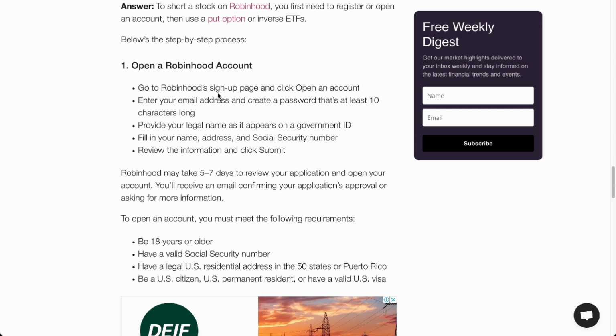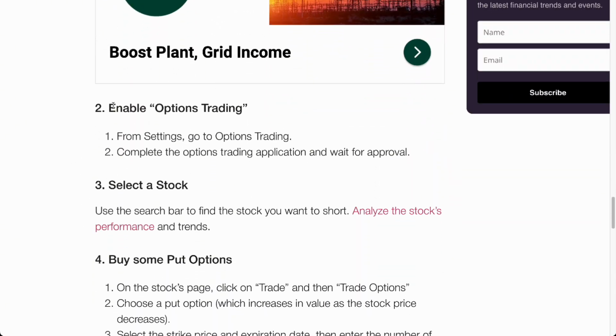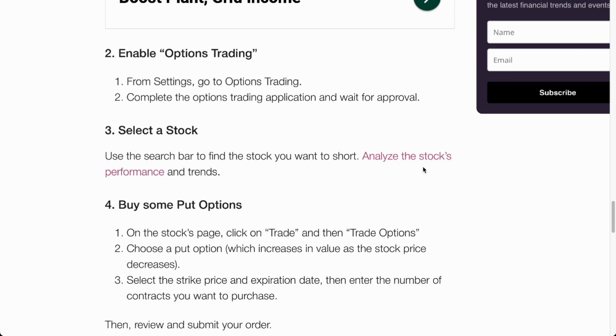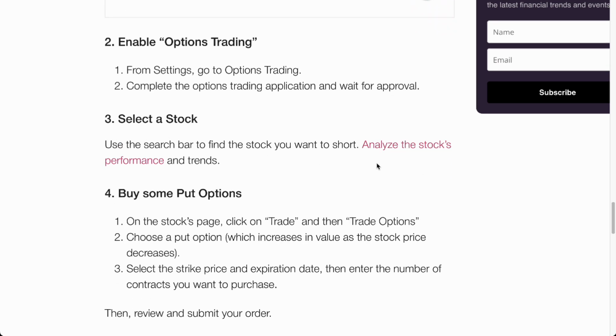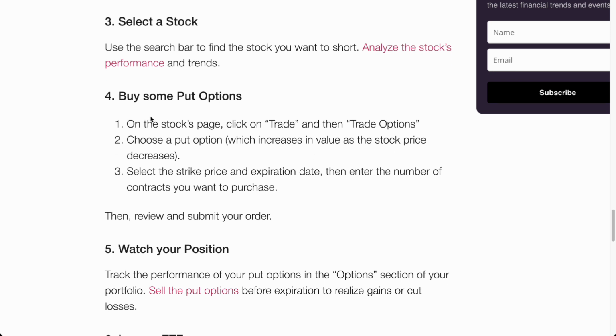So right here you have to open your Robinhood account. Once you have done that, of course, you have to enable options trading. From settings, go to options trading, complete the options trading application and wait for approval, because you cannot just randomly get in and get out. So you have to select the stock. Of course, this is going to be your own research. Now buy some put options.